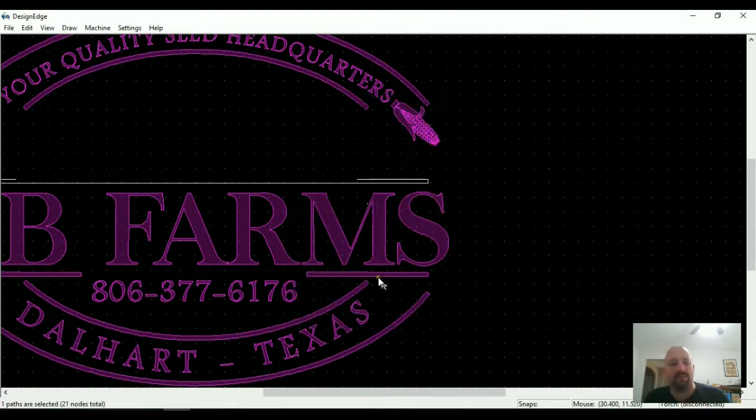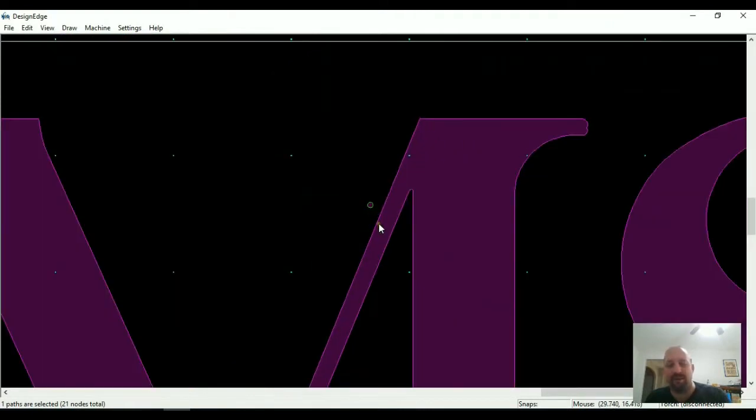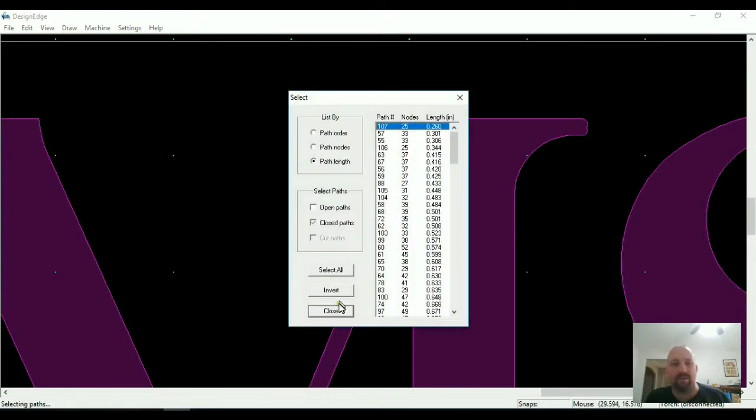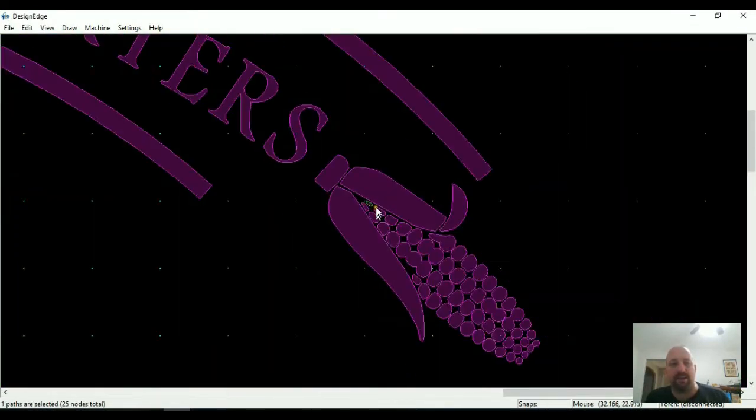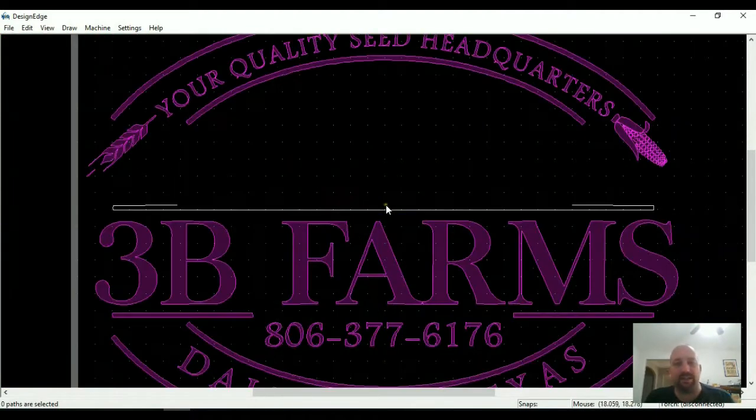I've sorted them by length, so I'm going to pick that smallest one. I hit F6, that will zoom in on your selection. Then F2 will zoom out. I can hit delete, I say I don't want that one. So do the same thing there. Now I'm into the corn, so I'll have to fix that, and we'll check it again later.